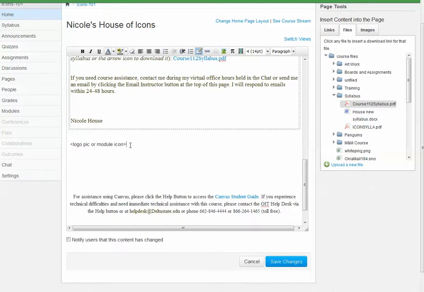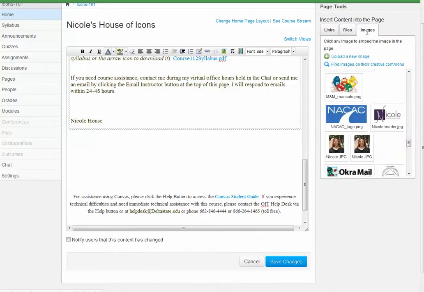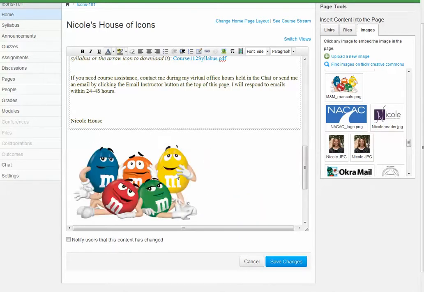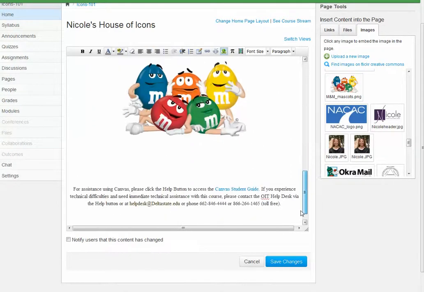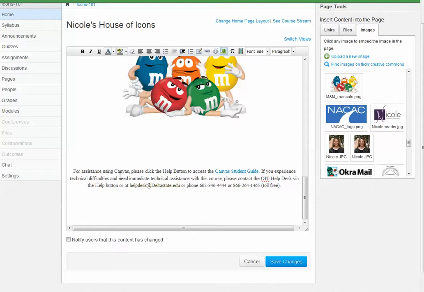In order to break up the white space on your page, you do have an option at the very bottom of the table to insert a picture or a logo or any sort of icon you wish to use for your course. Here I will insert an image tied back to the content of my course. I'll click it once, highlight it, align it to the center so that's neater. Just beneath that, we have our assistance information for how to use the Help button to access the Canvas Student Guide, as well as how to reach the OIT Help Desk for technical assistance. We'll click Save.